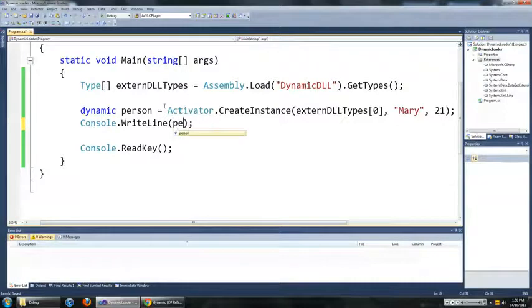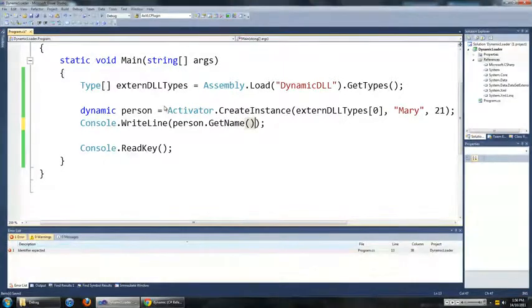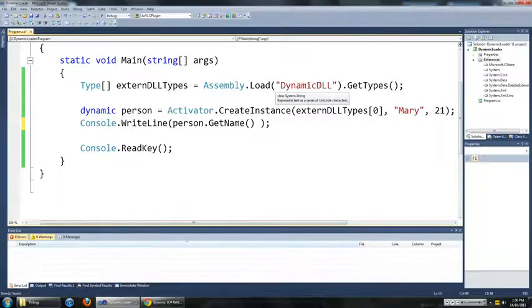We're going to go person dot, oops, getName. You might have just noticed that I didn't have any IntelliSense when I was writing that. That's because it loads up the DLL library at runtime and Visual Studio has no idea what's in it.